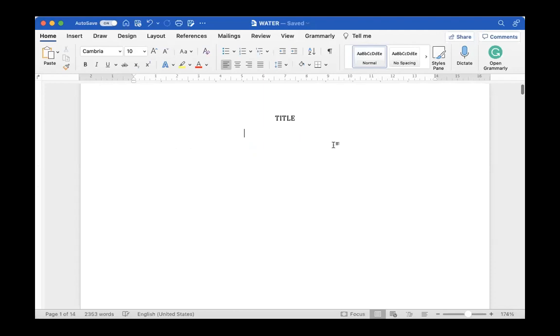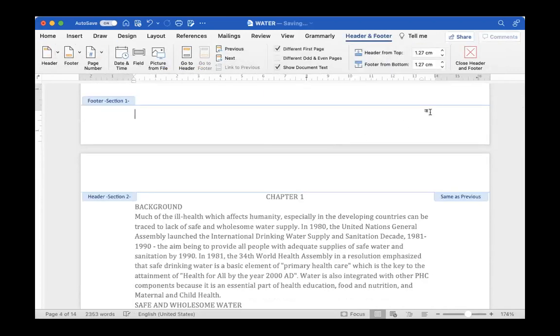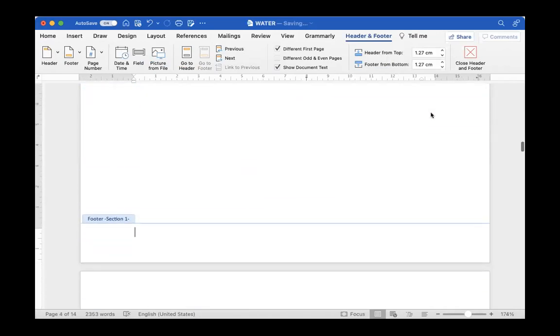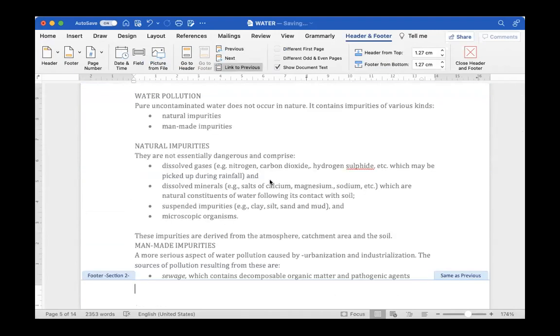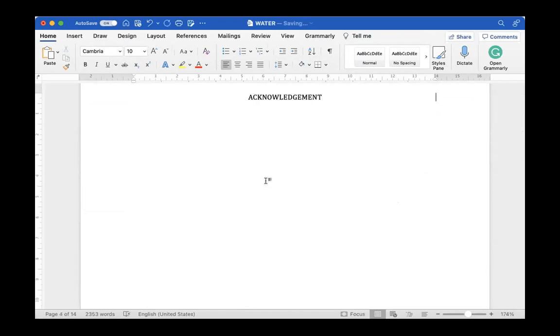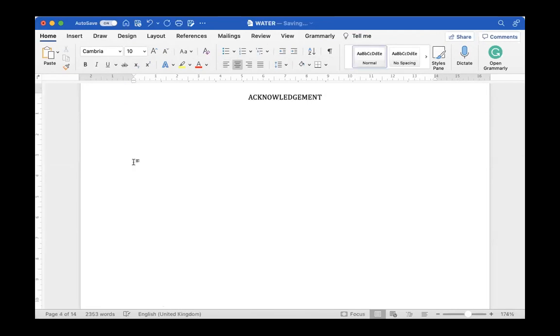The first section of my work has my title page, certification page, dedication, and acknowledgement page, okay? So I'm going to remove all the page numbers. The next section of my work starts from my chapter one. So the first thing I'm going to do is inform Microsoft Word that chapter one is a new section of my work.